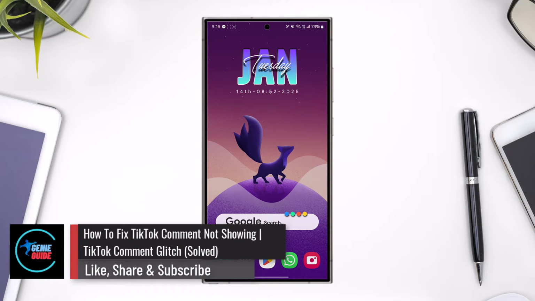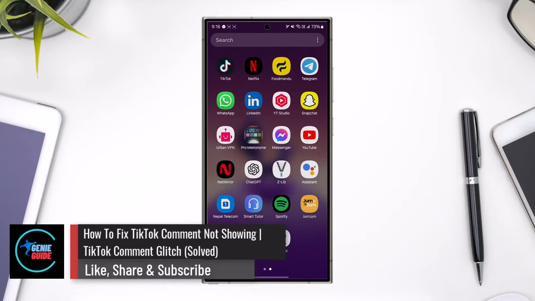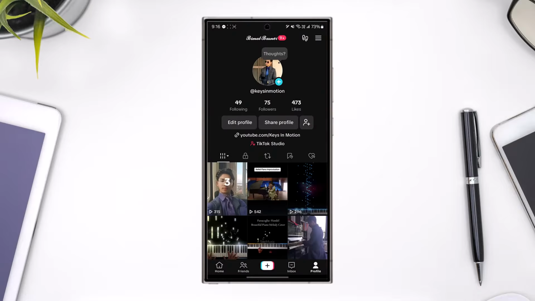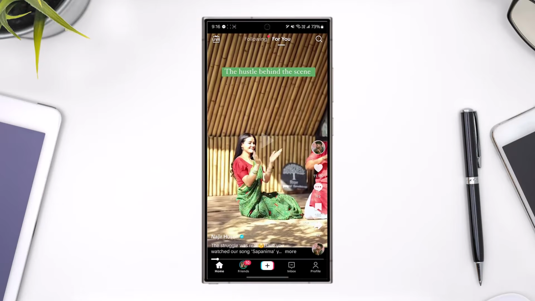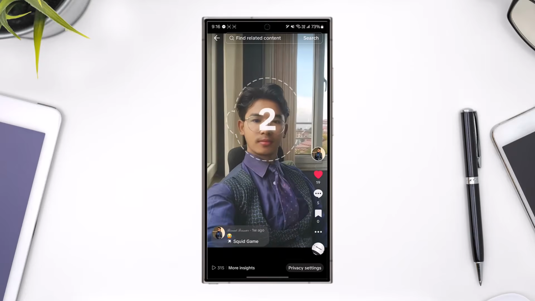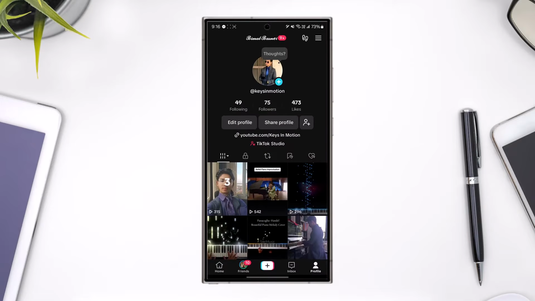How to fix TikTok comment not showing, TikTok comment glitch. Now, first of all, it depends upon whether it is your own comment section on your videos or other people's videos' comments. If you're not able to see comments on your own video, it could be that you might have disabled the comment for your videos.